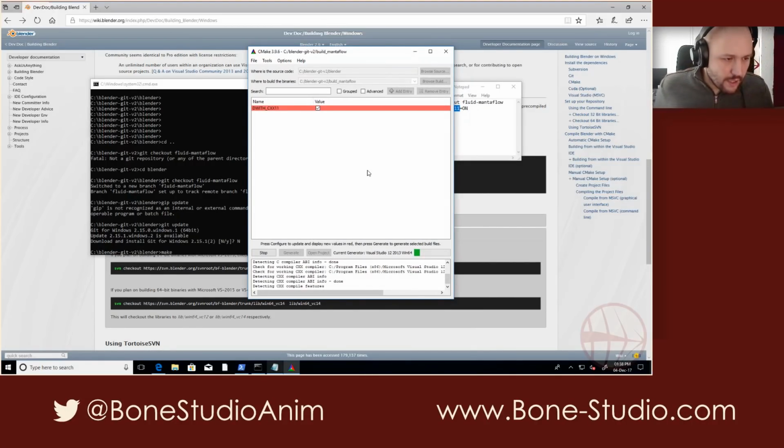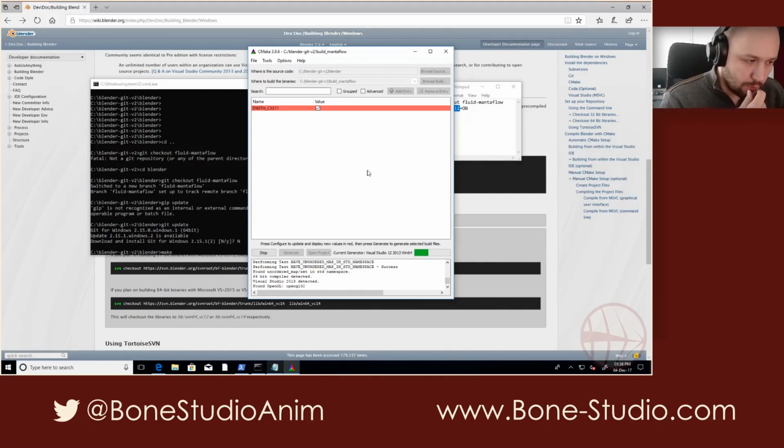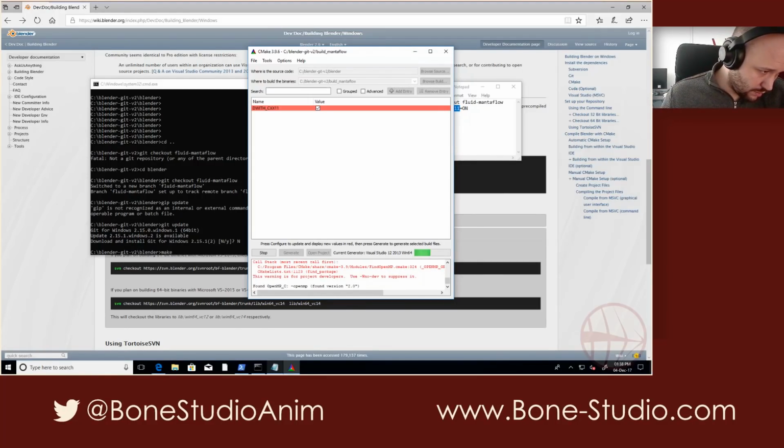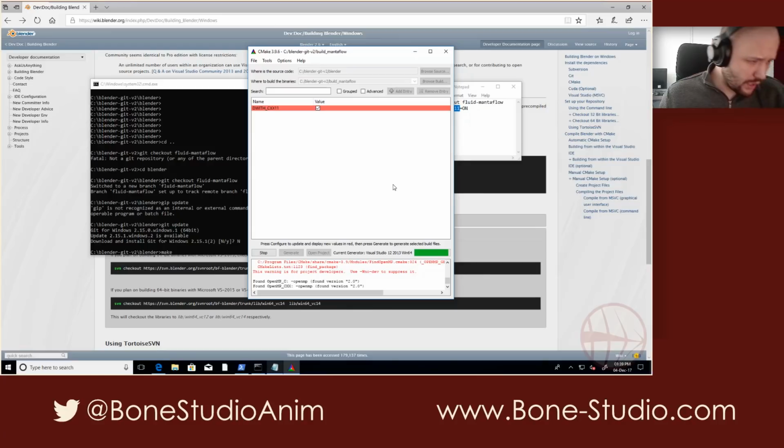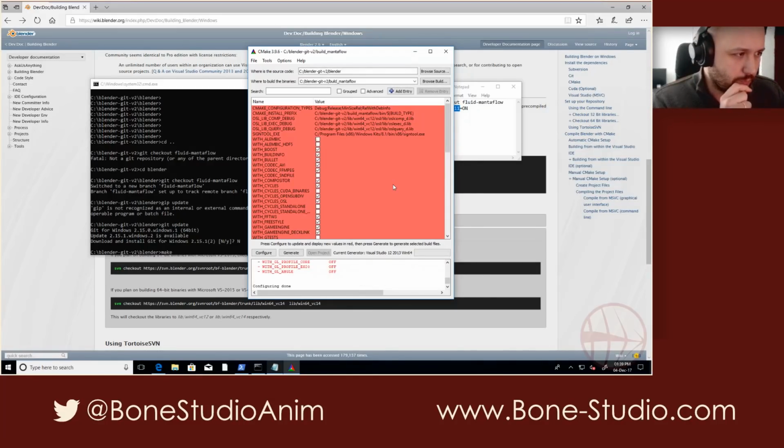Now we will get a list of options that we can enable or disable for our build. For example, we can enable or disable Alembic, we can enable or disable the game engine, we can enable or disable a lot of things for our build. So we can customize our own build. It's a warning, okay, it's not an error. And here we have our build. We can see that everything is in place, and we want Alembic.